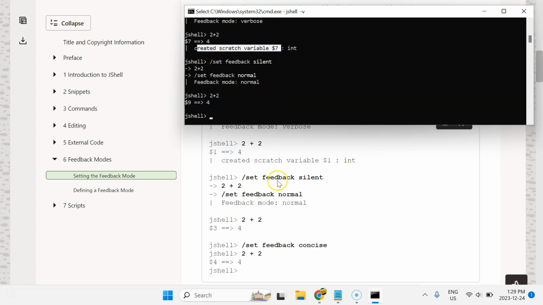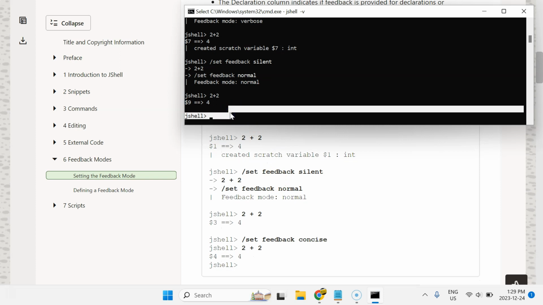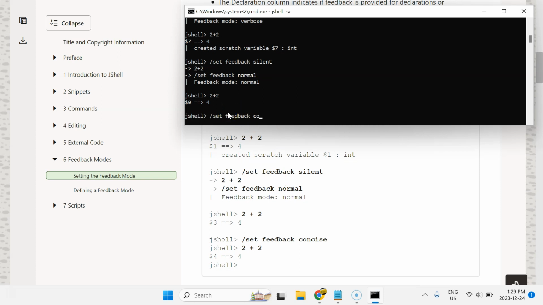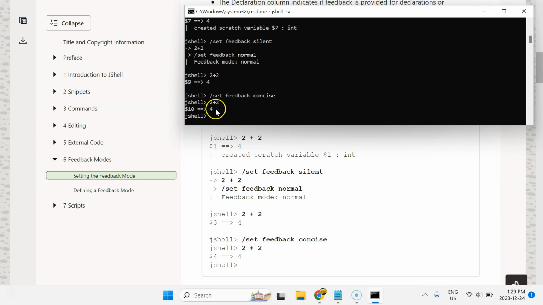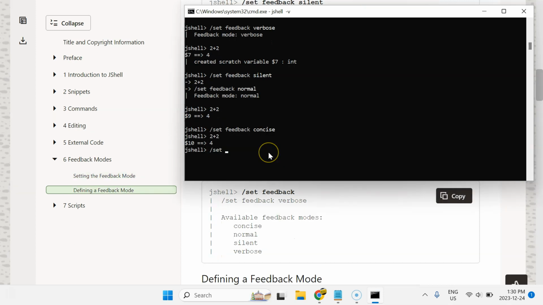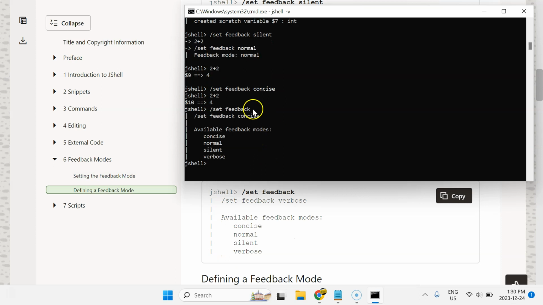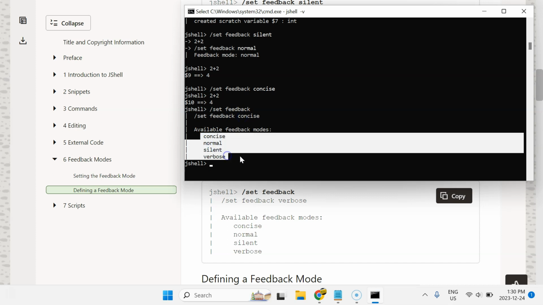Okay. And in case of concise, let's see how it behaves. /set feedback concise, and then I'm using the same 2 + 2 expression. I see the result, 2 + 2 equals 4. If I type /set feedback, it says that the current feedback mode is concise, and these are the different available modes, right?